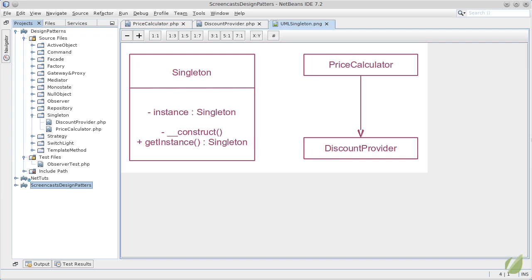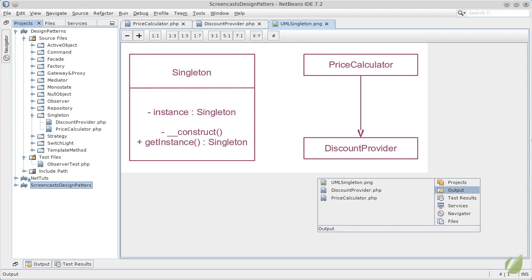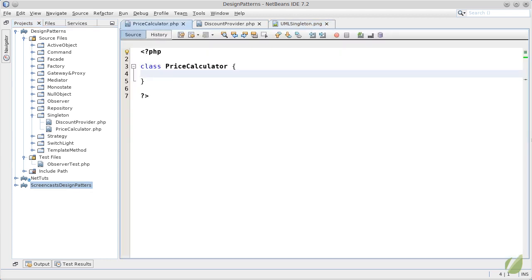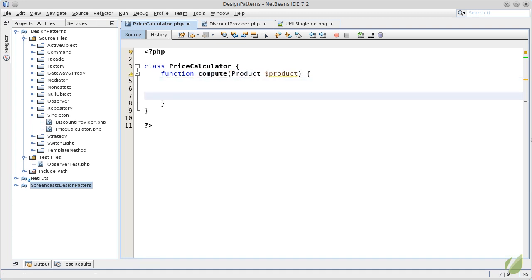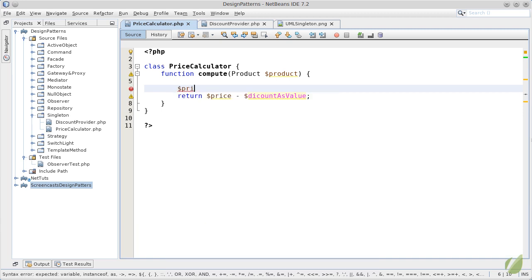For our example, a singleton will be a discount provider, and the client of such a singleton will be a price calculator. The price calculator will have a function compute. It will have a parameter, a product. At some point, this method will want to return a price minus a discount. To do so, it has to obtain both values. Obtaining the price should be simple. We can just ask our product.